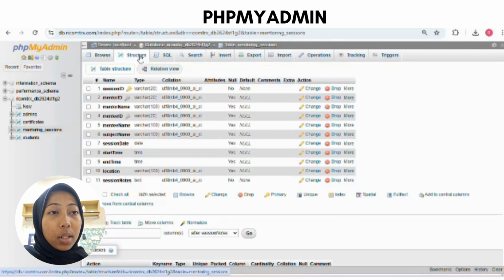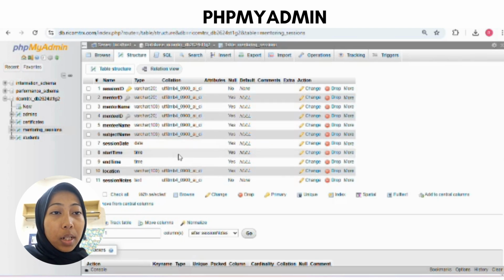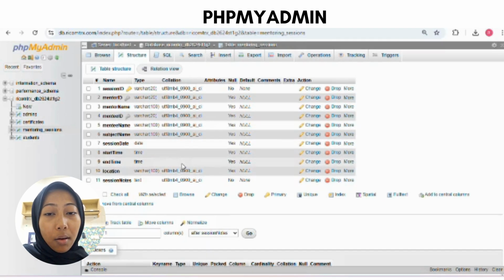Next is the mentoring session table, where it records each mentoring session. The mentor and mentee IDs are linked to the students table by their student ID. Then it also stores session date, time, and the location. For session note, the admin can fill in after the session ended to update the feedback of each session. This table is very important to track the progress and calculate the total hours later for the certificate.